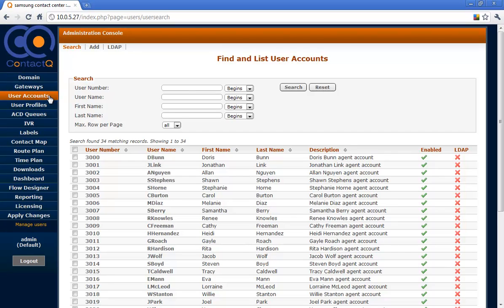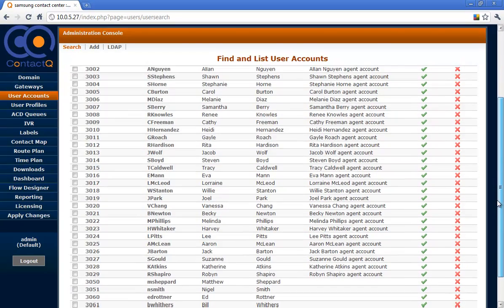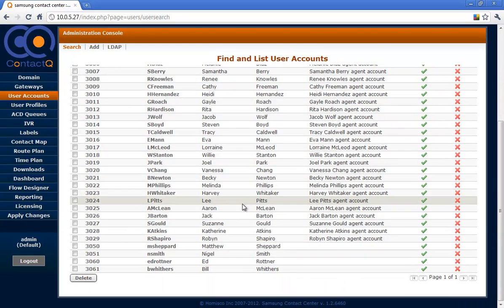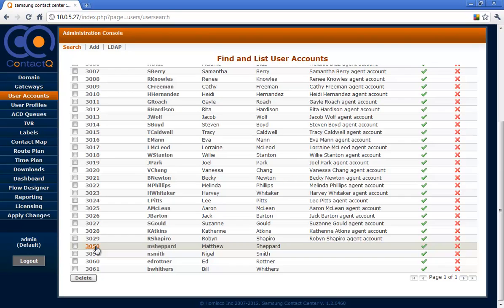When creating a new user account we need to assign the new user with a user number. Here in the left hand column we can see the user numbers that are already being used within the system. We can see here that there's a gap in the numbering range from 3029 to 3050. So I'm going to make a note and we're going to use 3030 as the user number for our new user account.